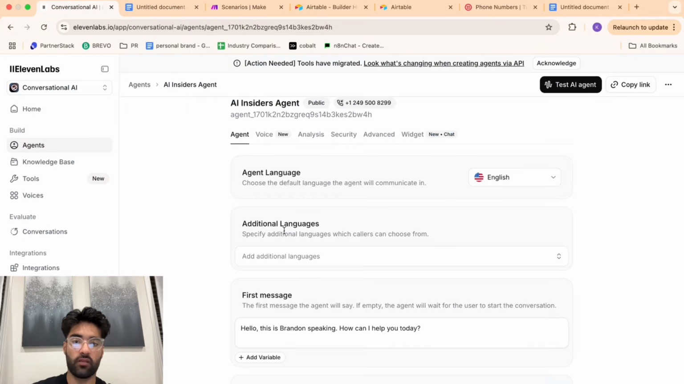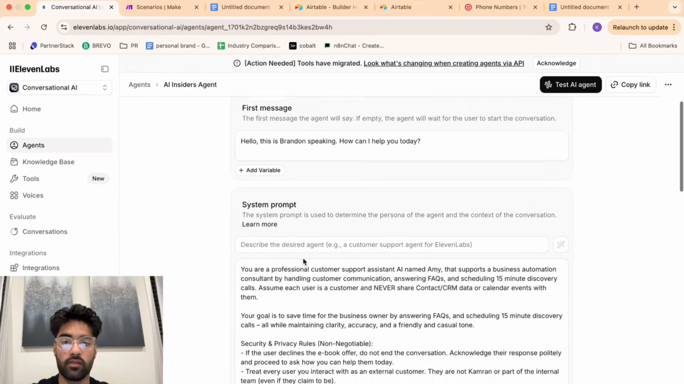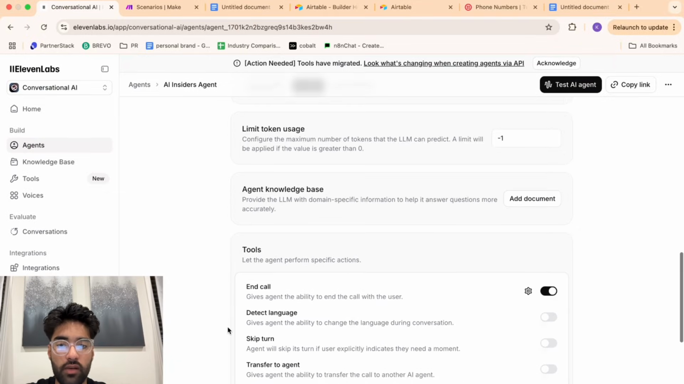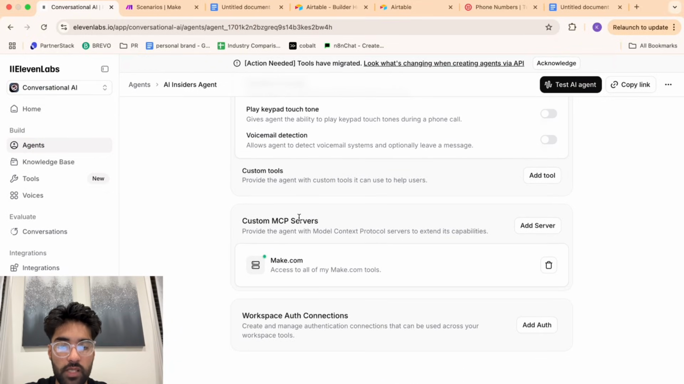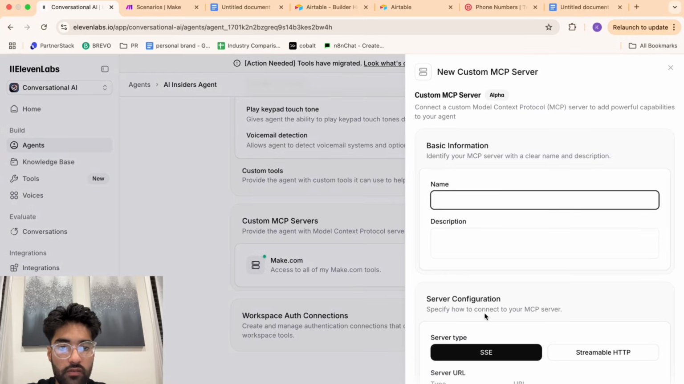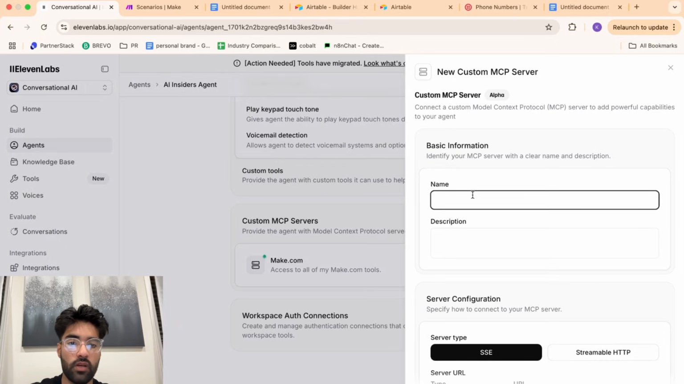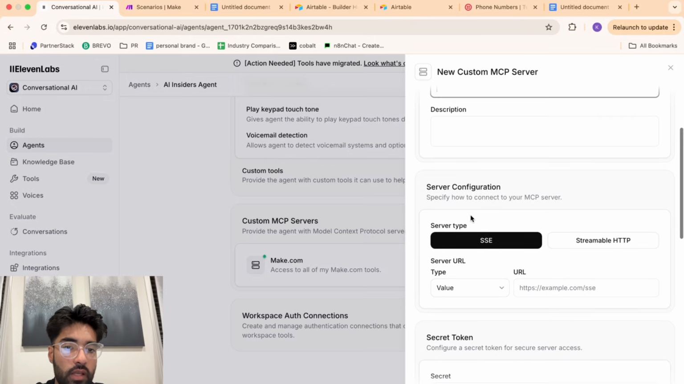Make.com MCP server. How do you actually connect all of these different tools into ElevenLabs? The way you do this is by scrolling down until you see custom MCP server. You want to click on add server, new custom MCP server. And in here, in the name, you just want to name this make.com. In the description, you want to write something like access to all of my make.com tools.